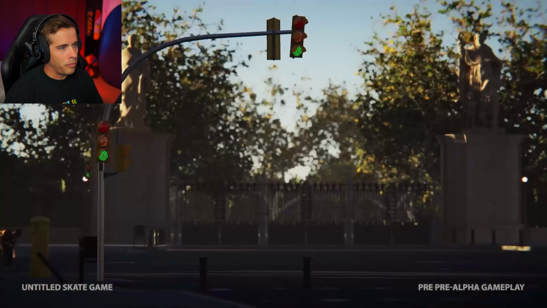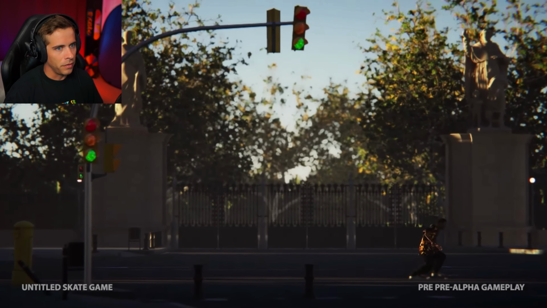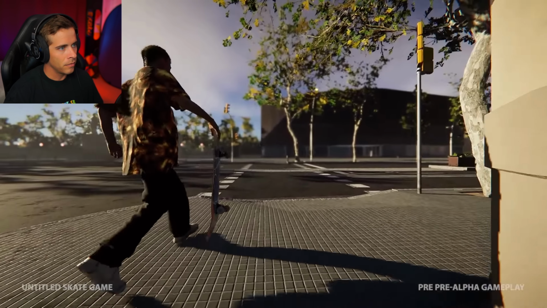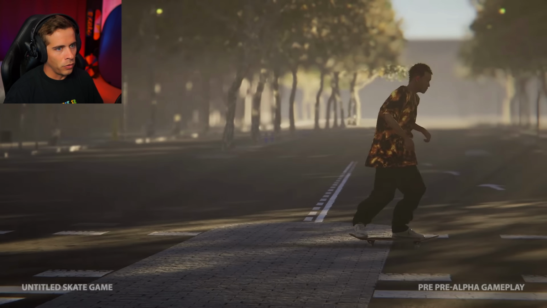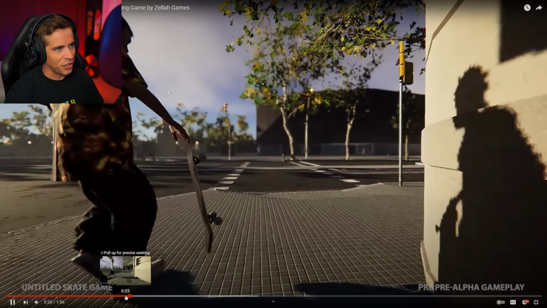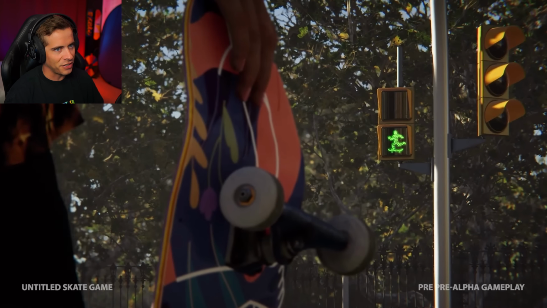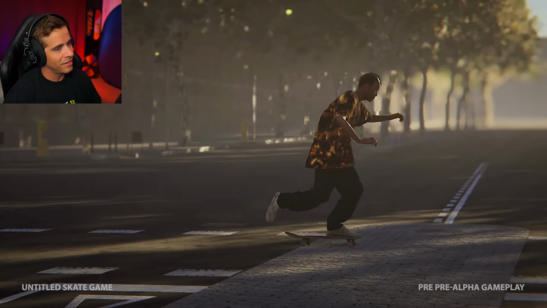Still pre-alpha gameplay, guys. Still very early. That looks insane. So you can already walk around. You can throw the board down. I don't know if you guys caught it, but just the crosswalk changing for him as he crossed the street there, that is sick.